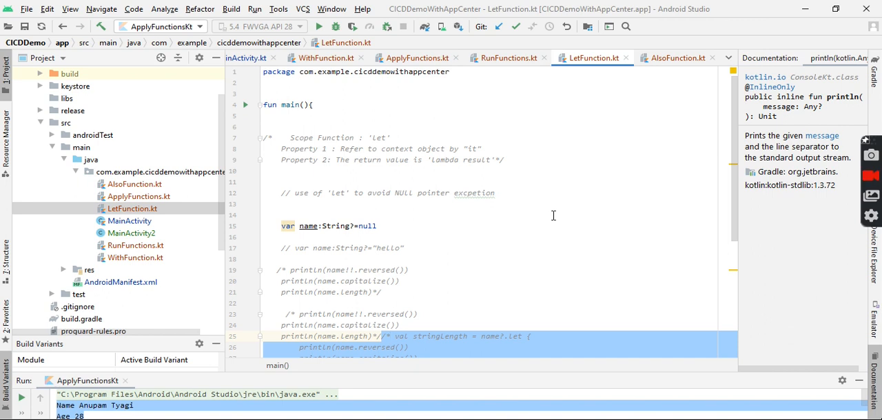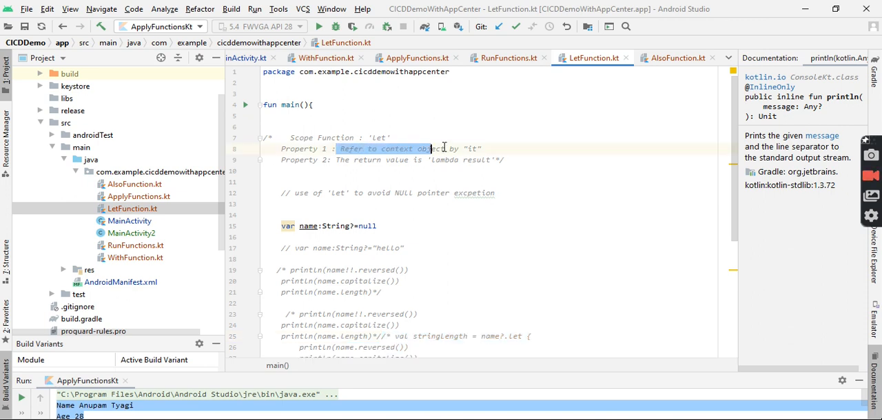The most used function among the higher order functions is the let function. The let function is basically used to refer to the context object by it, you can see here, and the return value is the lambda result. As we can see in other functions like with and apply: with we have used the lambda result, and apply we have used the context object. But the most important use of the let function is to avoid null pointer exception.